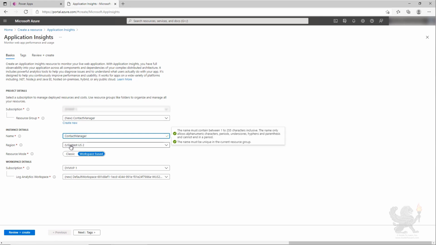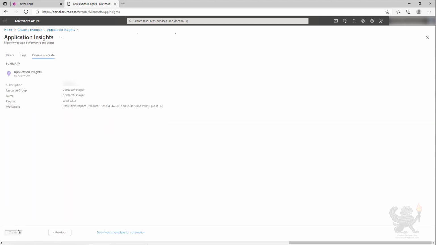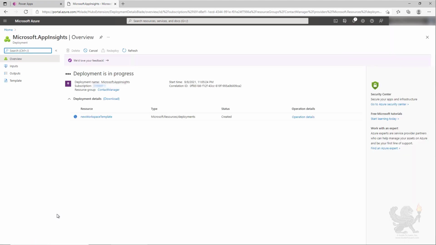Now you want to choose a region that is closest to your environment. So if your environment's in the US, you want to choose a US region. If your environment's in Europe, you want to choose a region that's from Europe. Generally, you want the telemetry to travel as little as possible to get to the Azure Application Insights. We're going to go ahead and review and create. It'll go ahead and take a second to set up our Azure Application Insights instance.